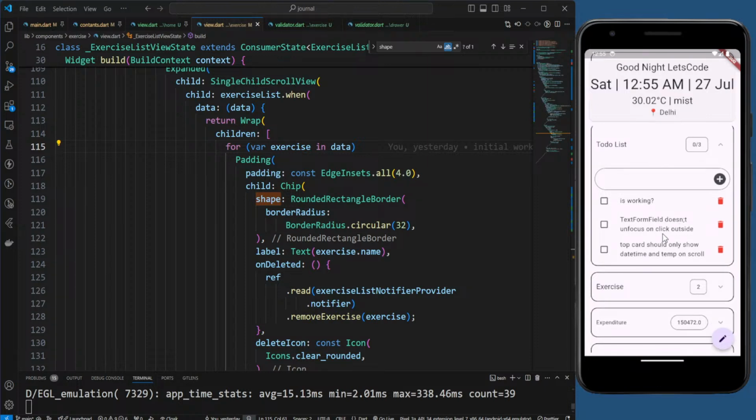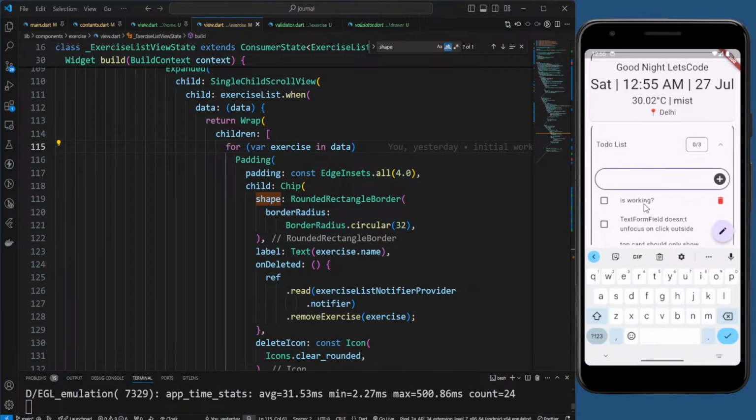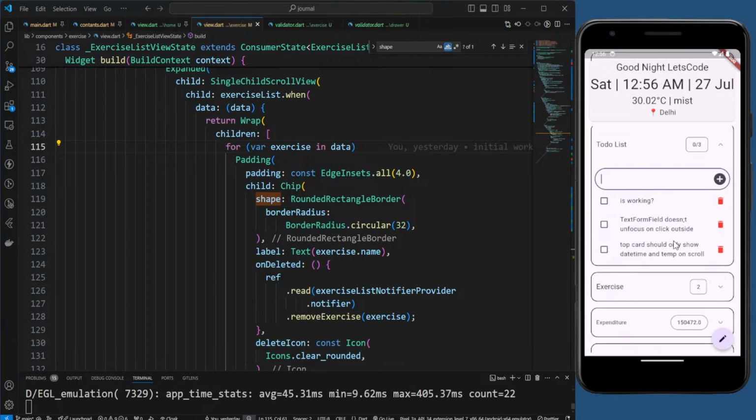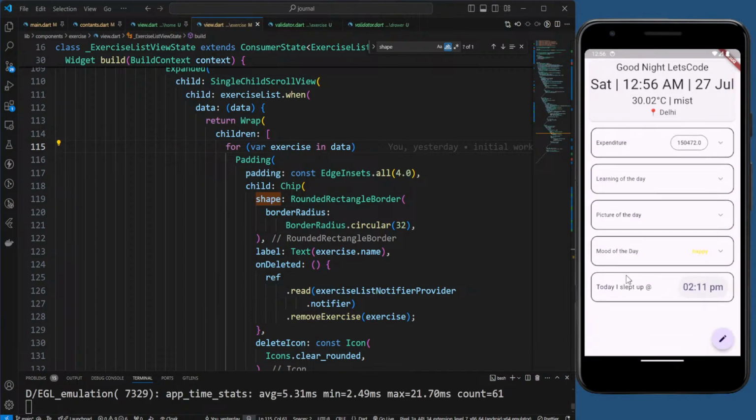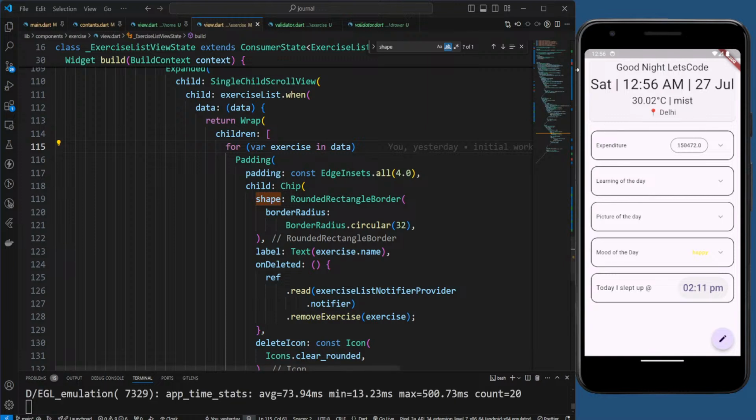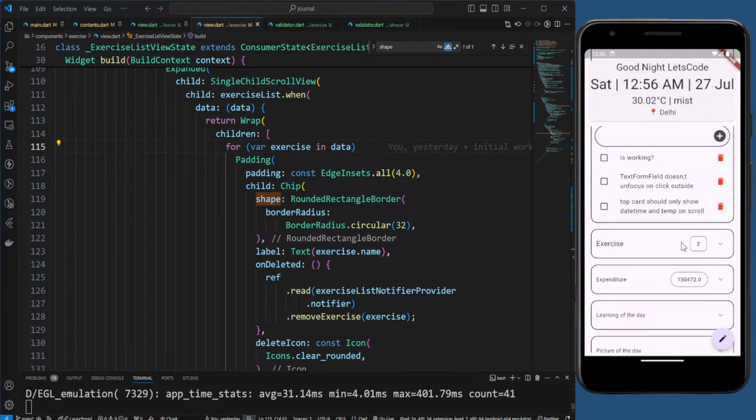So this one, text form field does not unfocus on click outside it. So if you click here and click anywhere, right? So even if you start clicking on this, still the focus is here. We don't want that. That is one. And top card, when you scroll, right, if you see this scrolls and this is still the top card, we don't want this. We want that this should be transferred to something like date time and the temperature. It should get smaller. That is what we want. So these are the to-do list as of now.